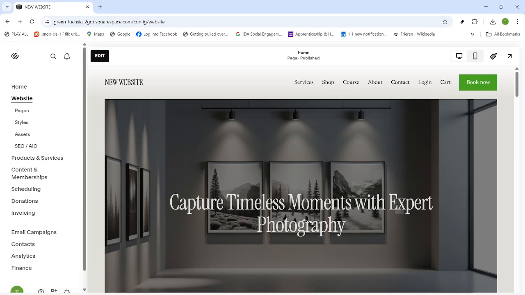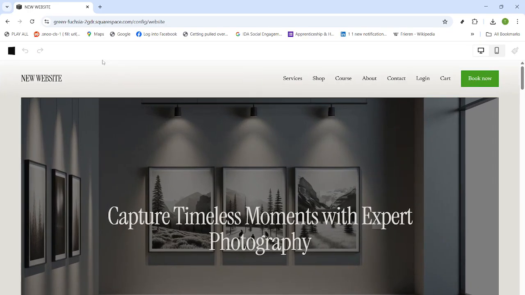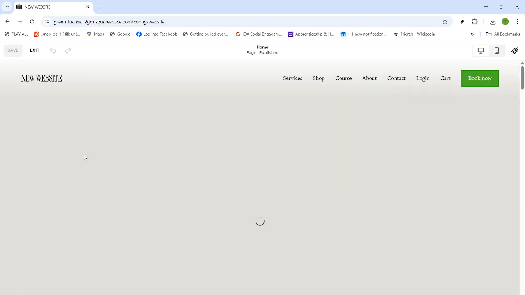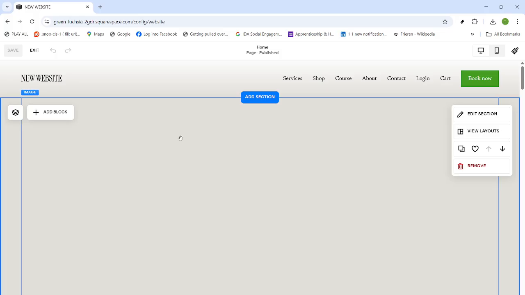In today's video, I'm going to teach you how to change button color styles in Squarespace. By the end, you'll know exactly where to go and what to adjust so your buttons match your brand and stay readable across your site.